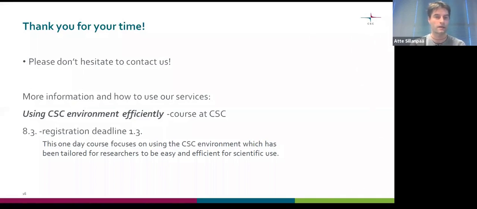In two weeks, we have the Using CSC Environment Efficiently course, a one-day course here at CSC. The registration deadline is at the end of this week. If you're interested, please apply. The materials of previous courses are already available on the web pages, so you might just check those if you think that participating for the full day is too much. We will have more seminars and webinars coming this spring, so please check the web pages or join our email lists to get notified.